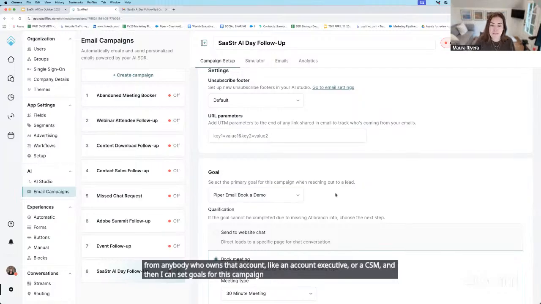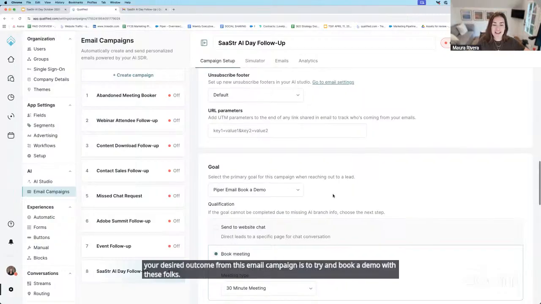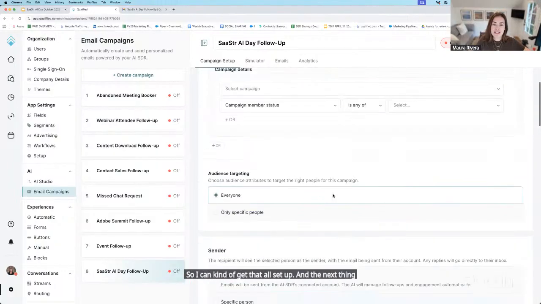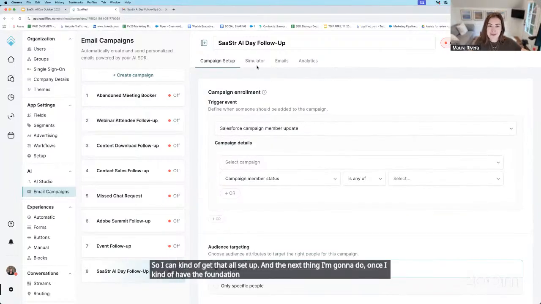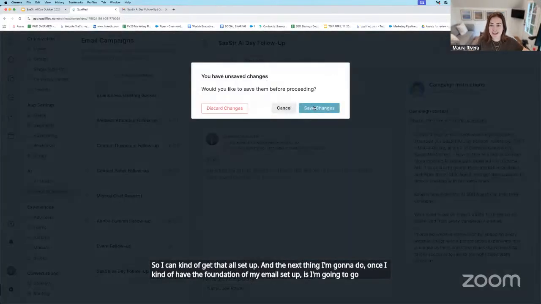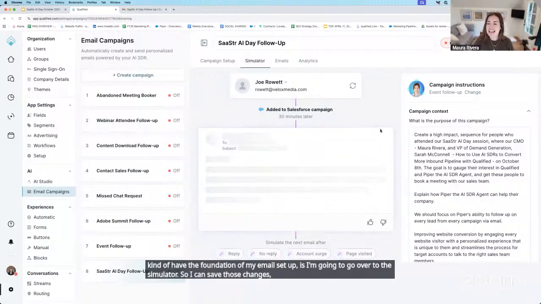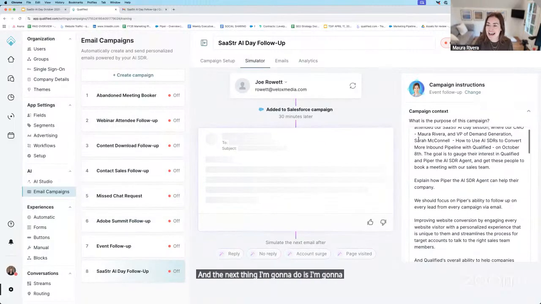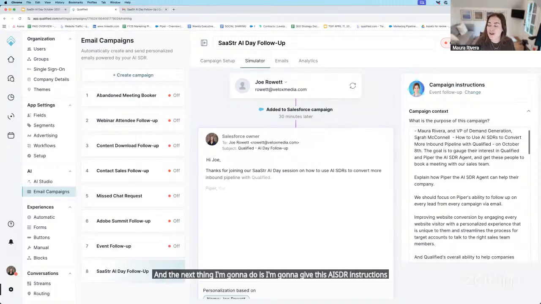And then I can set goals for this campaign. So I'm saying, hey, Piper, your goal, your desired outcome from this email campaign is to try and book a demo with these folks. So I can kind of get that all set up. And the next thing I'm going to do once I have the foundation of my email set up is go over to the simulator so I can save those changes. And the next thing I'm going to do is give this AI SDR instructions for how I want them to follow up.